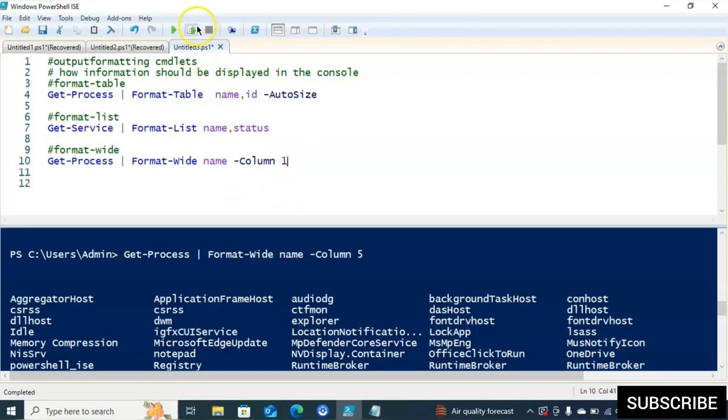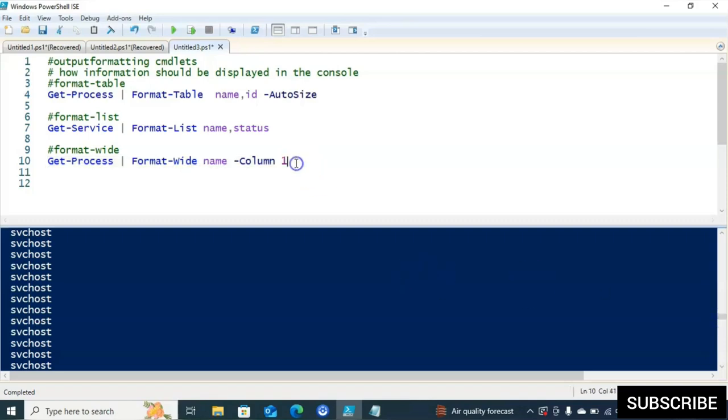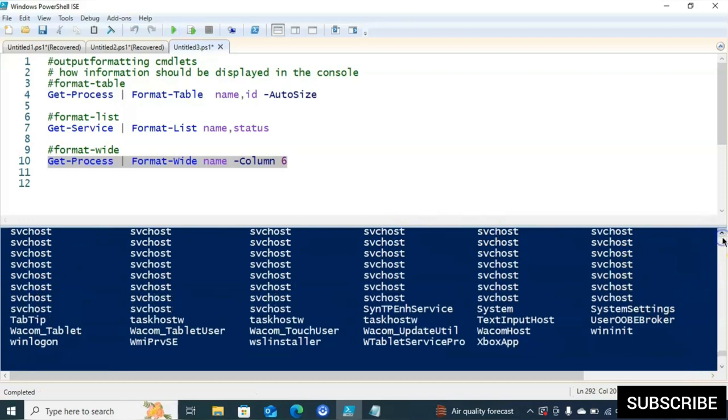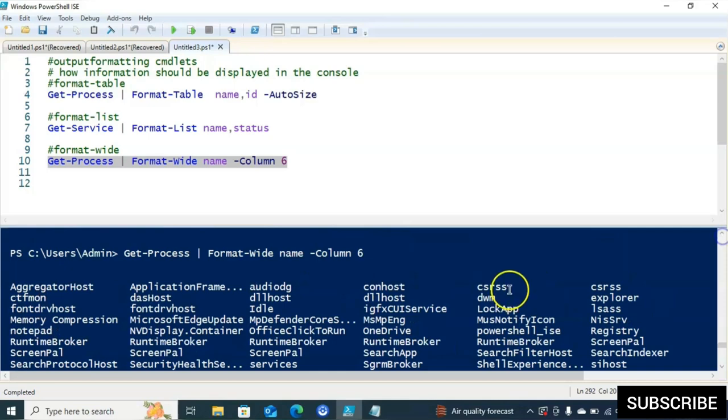You can see, right, it is difficult to scroll also. You can see now it is coming in only one column and you need to scroll up and down. It will be difficult. Instead of that, you can make some columns, for example 6 columns, and you will see the result very easily, right? 6 columns are there and you are able to see the data very easily within a window, right? So this is the use of the format wide option.